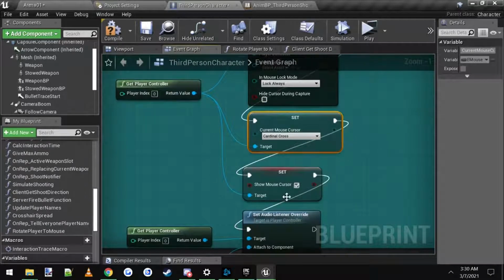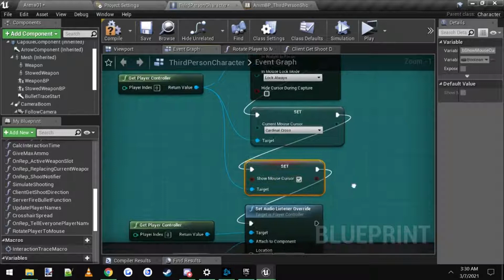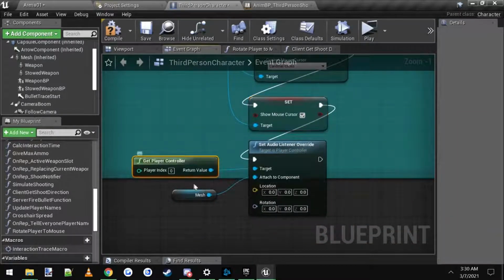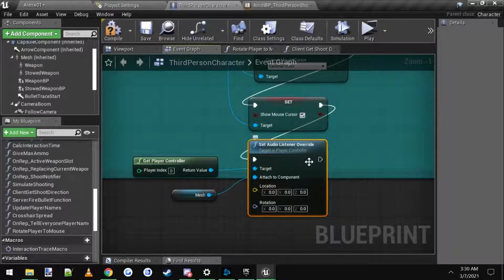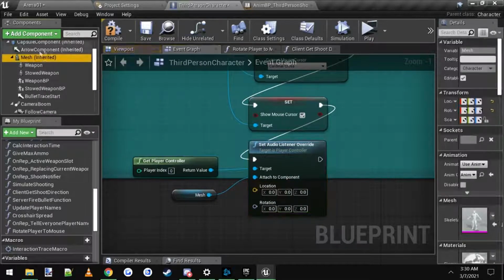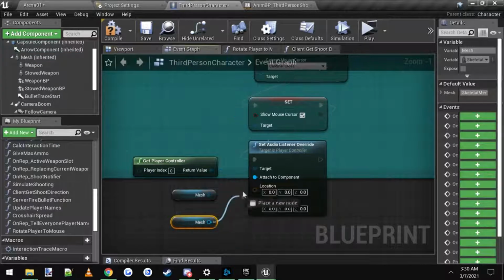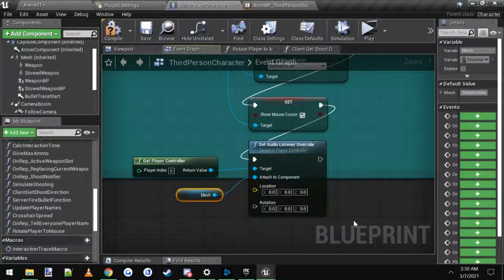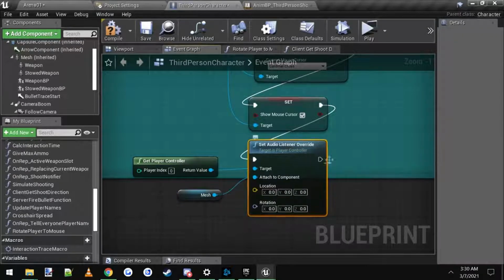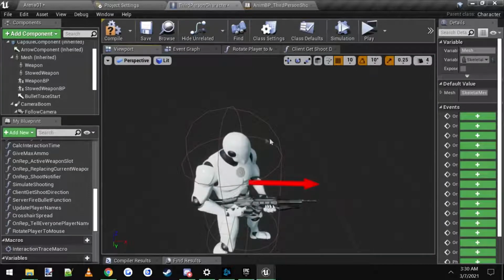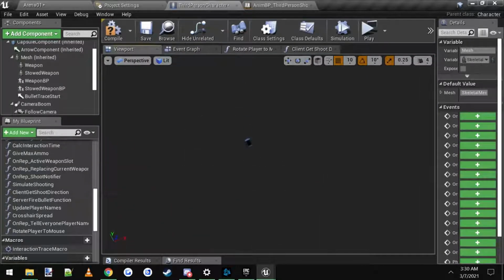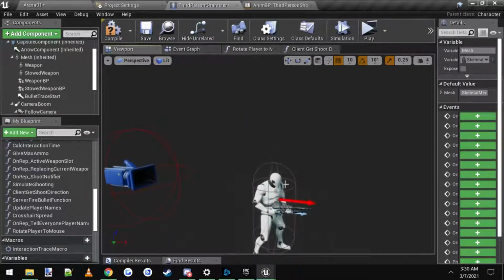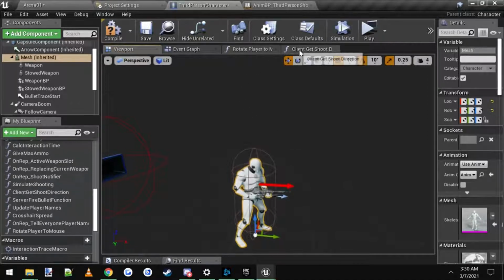Now you also want to drag off and show the mouse cursor, so you want to check that to true. And you also want to drag off of the player controller and set the audio listener override. Then take the mesh up here in the mesh component and drag it in and connect it up to the attached component there, like that. I just did that for you to show you how to do it. What that does is override it, so instead of hearing things from the camera, you're hearing things from the character's mesh. I say that because if you look at our camera, it's 20 miles in the sky, and you won't be able to hear anything if you're listening up there. So now we moved our ears down to here where our actual character is, and we'll be able to hear things normally.